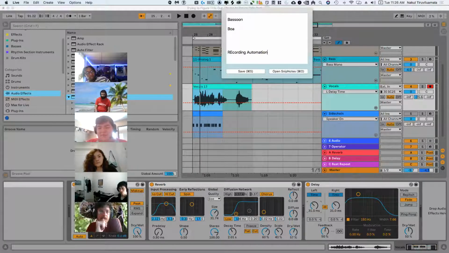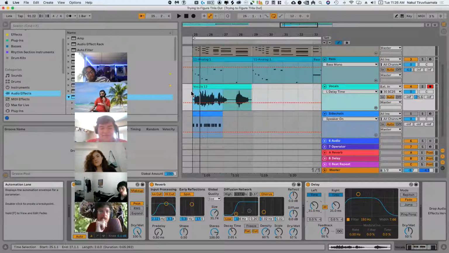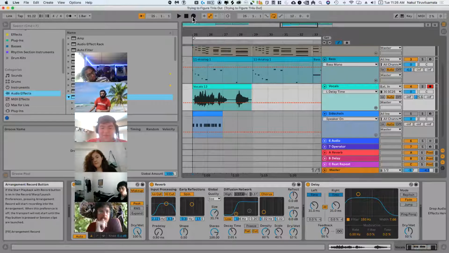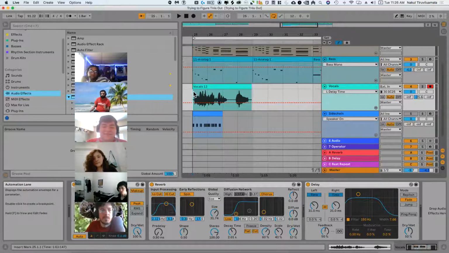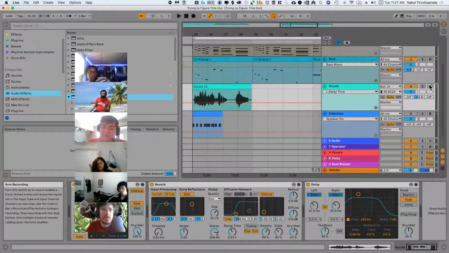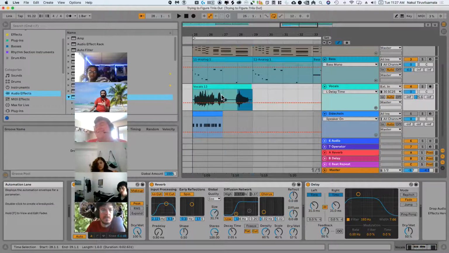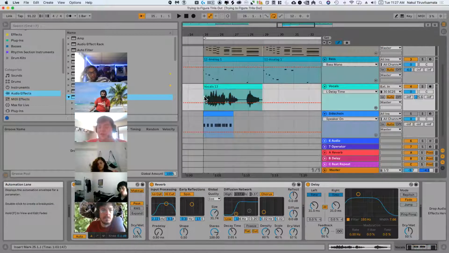Recording automation. When you're recording automation, you basically want to turn on the global record button, and you don't want to arm the track for recording necessarily. It depends. If you already have what you've recorded laid down, like if you've already recorded the vocals, for instance, you don't want to arm this track, because if you arm this track, it's actually going to overwrite all of the clips on that particular track.